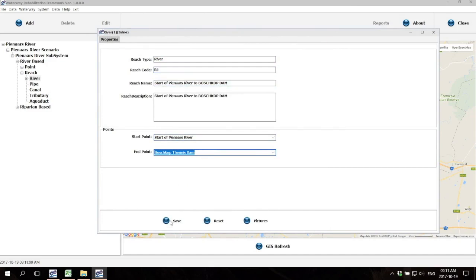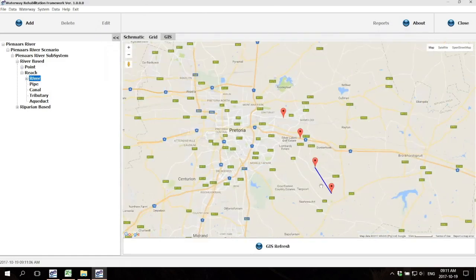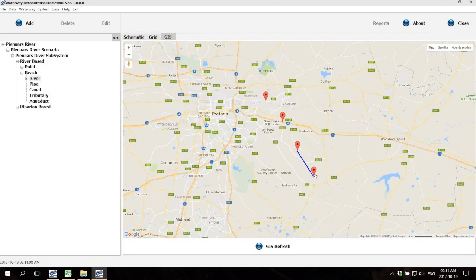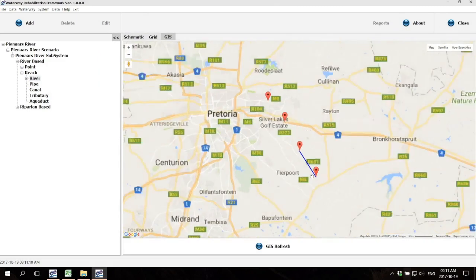Once that information has been filled in, I can click save. I can close that window. And as we can see, that reach has now been added between those 2 points.